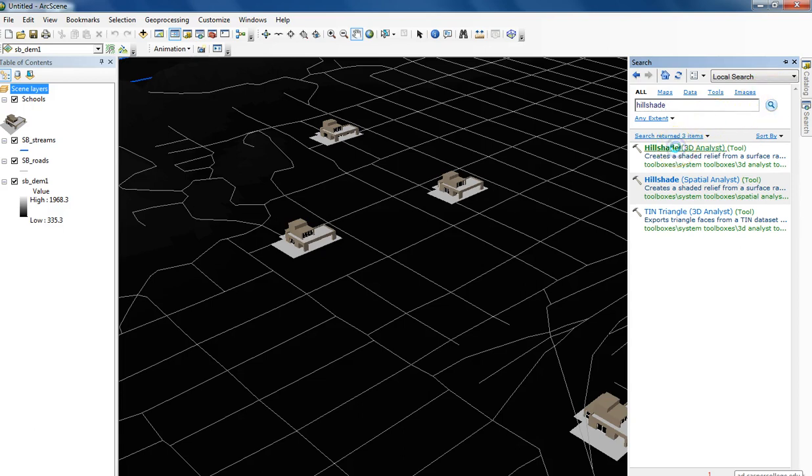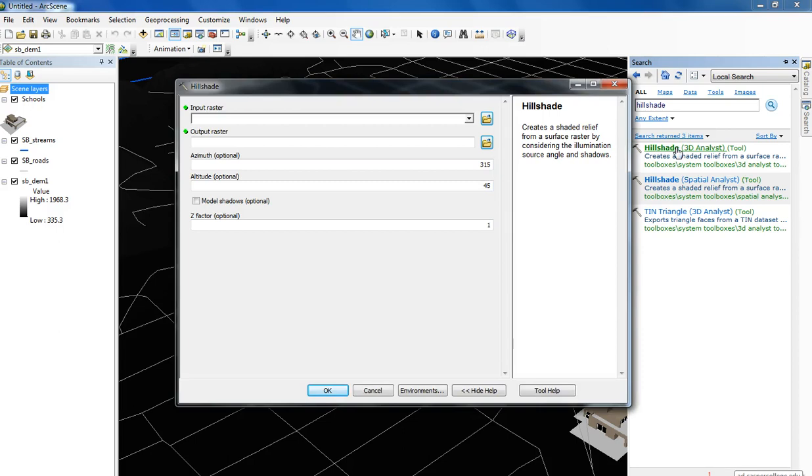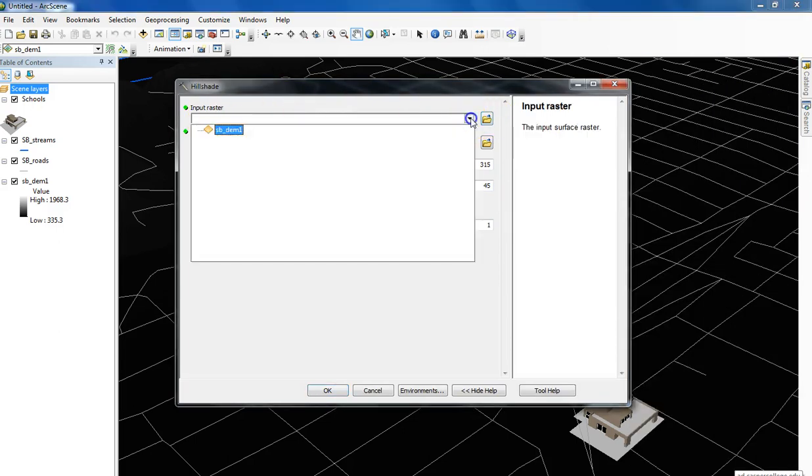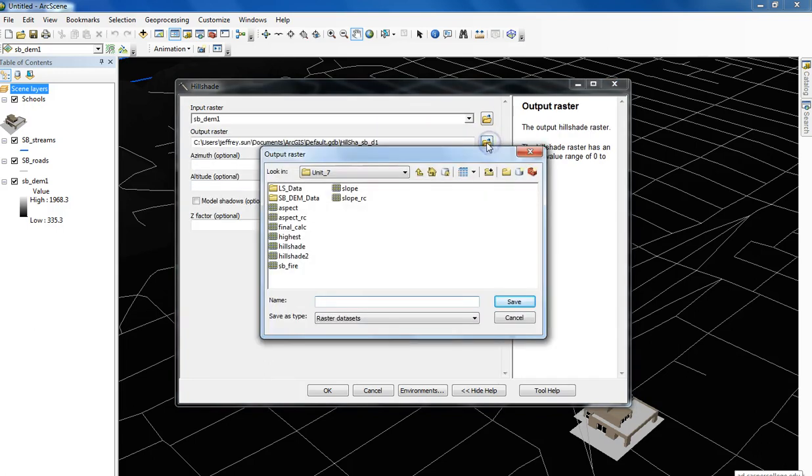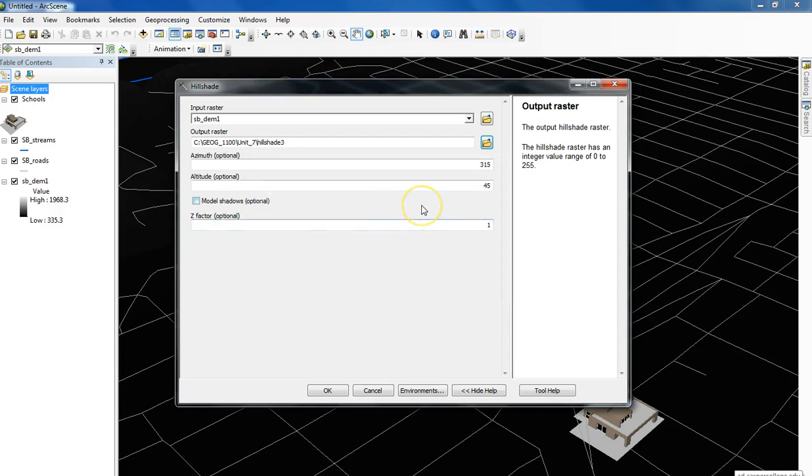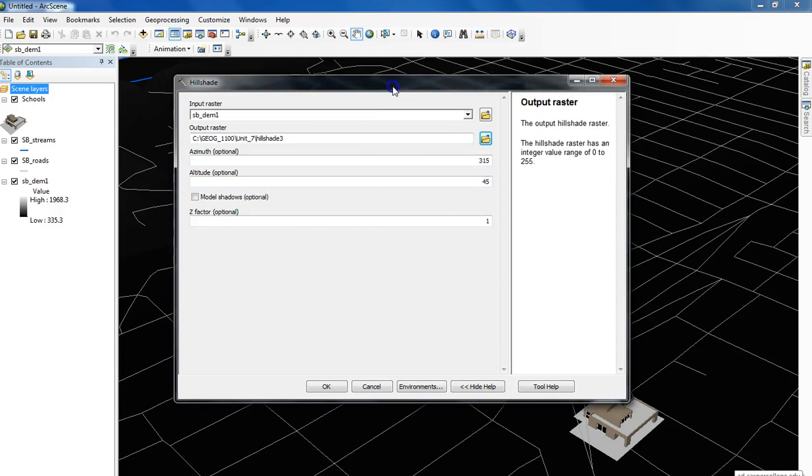So I'll open up the hillshade tool. My input raster is going to be the DEM. I need to tell it where to save this. So real quick, while this tool is open, there's azimuth and altitude. Can you guys help me out here? What do you think these two options deal with? What is an azimuth? Anyone have any idea?